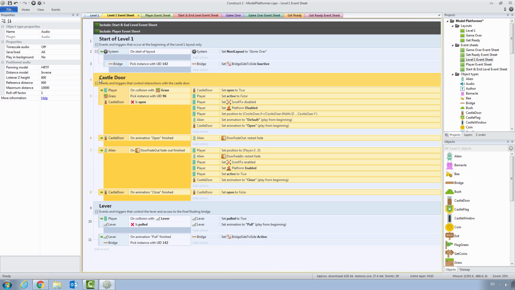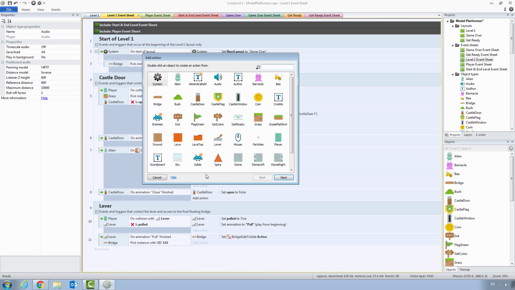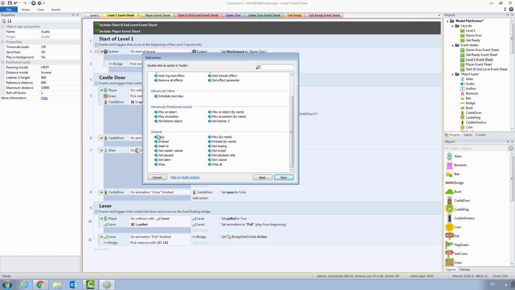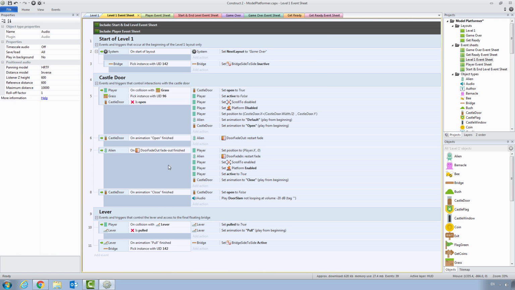So in the castle door event group, find the castle door on animation closed finished event. We want the sound to play right after the animation closes. Add action. Audio. Play. Door slam, not looping, minus 20 decibels. And pull that up to be the first action.